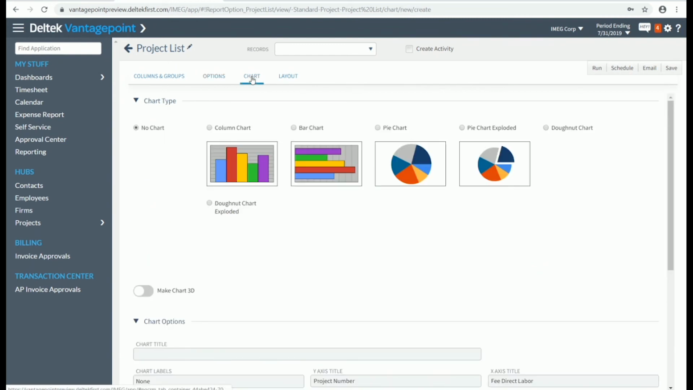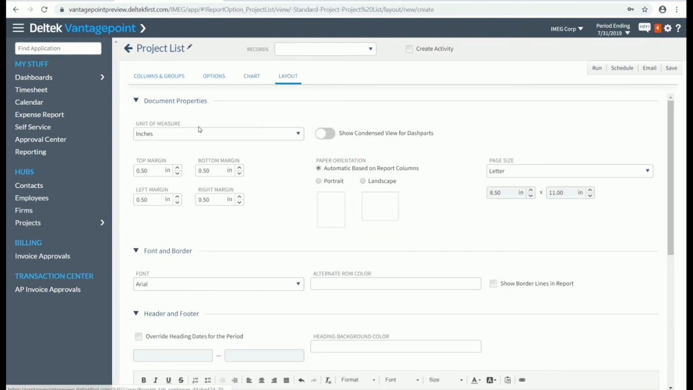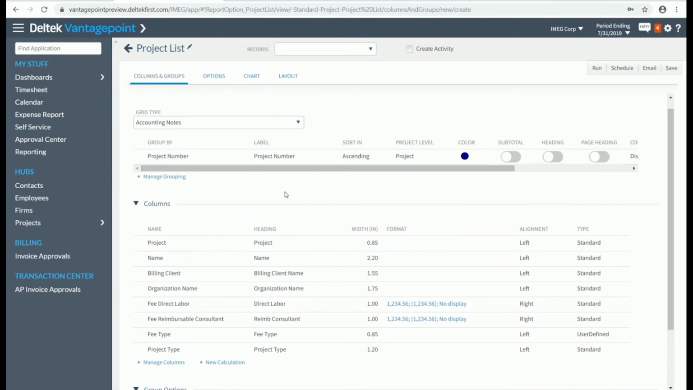Project list, in this instance, does not really make sense for a chart, but a lot of the reports you could actually make a chart. Your layout will show you margins, if you want this portrait or landscape, using letter, legal, whatever paper size. So there's our quick report.